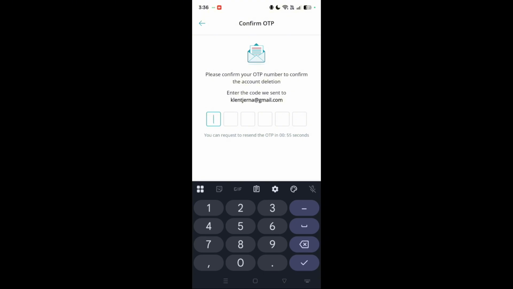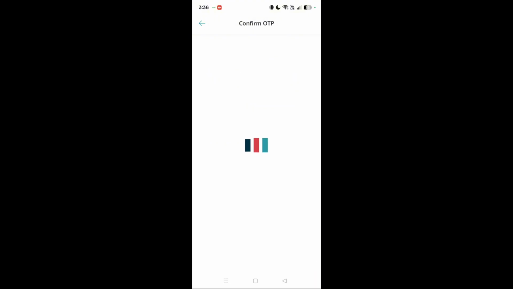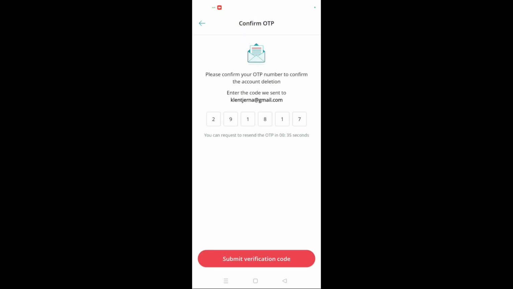Then we're going to get our code. So we're going to wait for the code. There you go. So here we have 291817. And there you go. As you can see right now, click on the check right there and submit the verification code. Then click on OK. Then your account's been deleted.